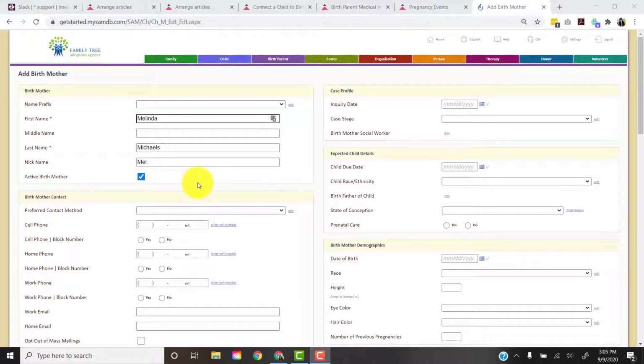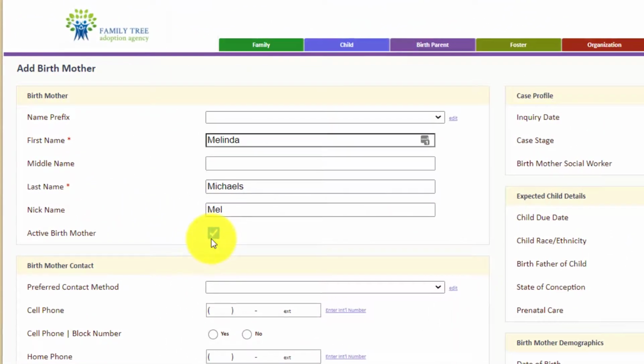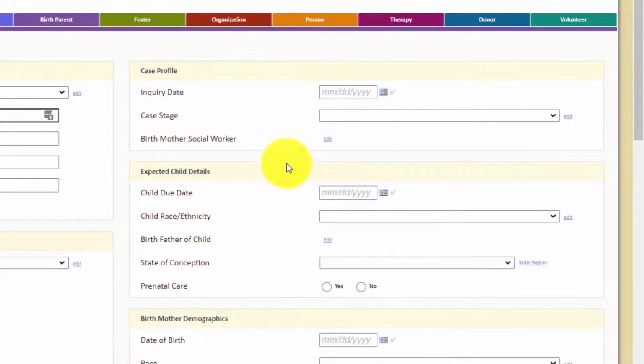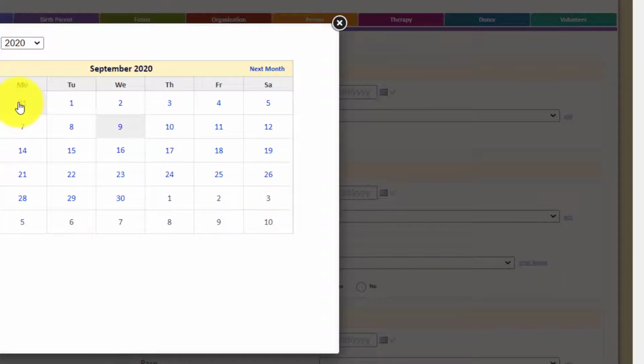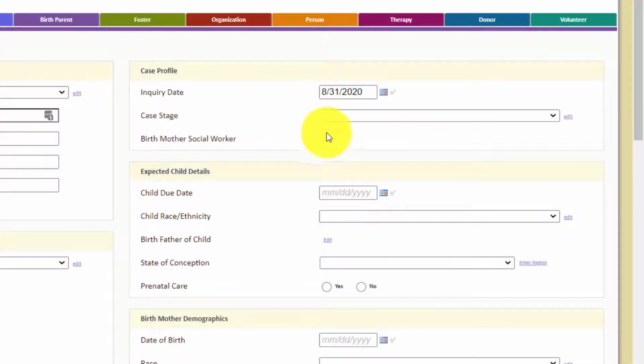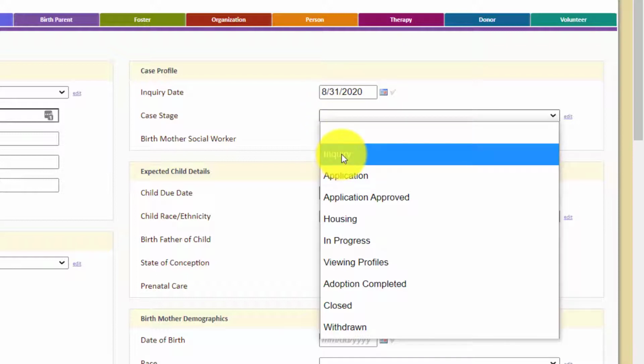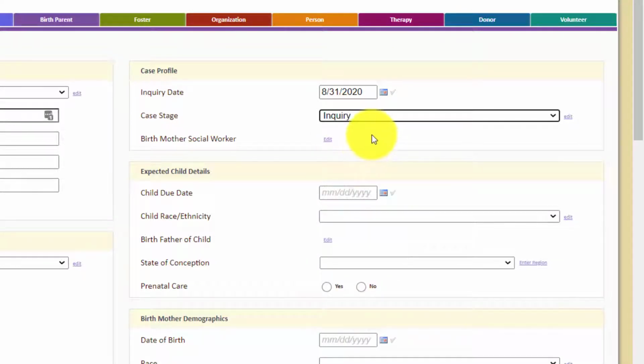What's important to know here is to make sure that the active birth mother section is checked if this is an active person. Also, over here, we can add an inquiry date, which is maybe when this person contacted us. So we're going to check that. We also want to make sure that our case stage is added here. So let's say this person just inquired on August 31st, 2020. So they're still in the inquiry stage. They haven't filled out the application yet.